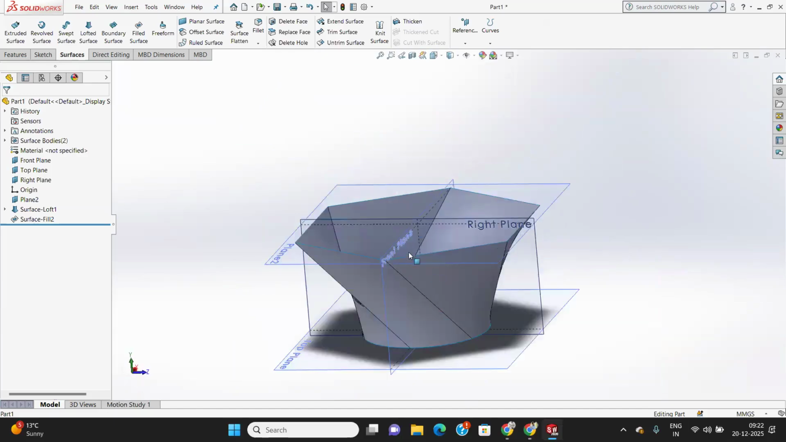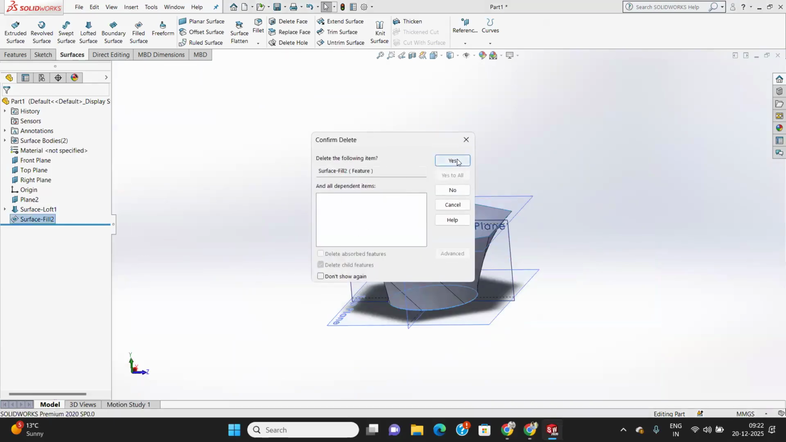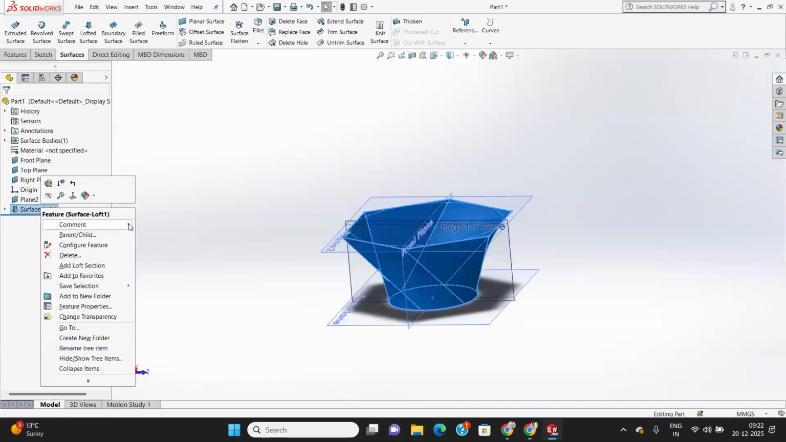Come to this one. I just show you one example for this part also. Delete this one. Suppress this one. Delete it.